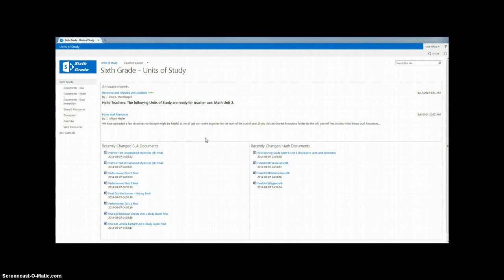The document is then opened in the Word Web app. Under the title, there is a time and date stamp, so you are able to see when the document was changed. If we look to the left side, we see Documents, Shared Resources, Discussion, Calendar, Web Resources, and Site Contents. If we look at the top of the page, above where the grade level is, we see Units of Study. This is on every page, and if we click it, it takes us to the very first landing page. And lastly, the Coach's Corner.